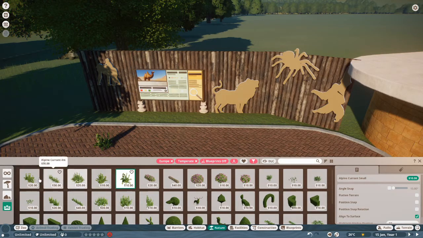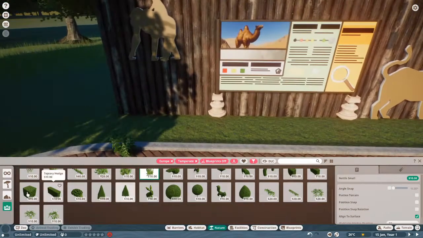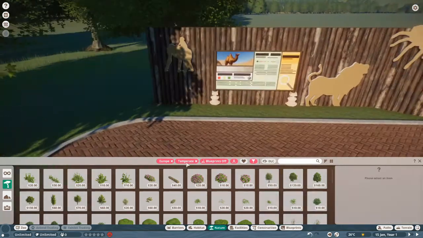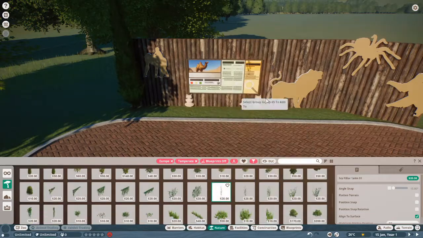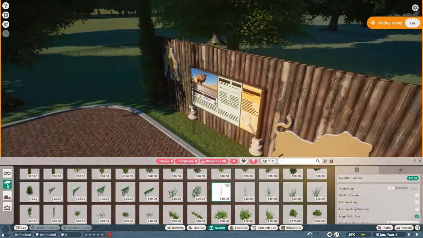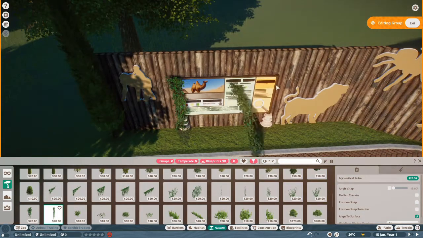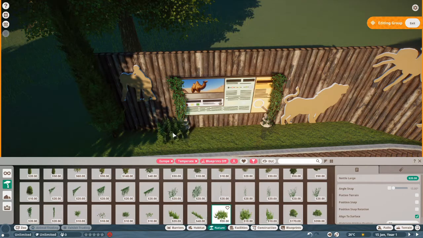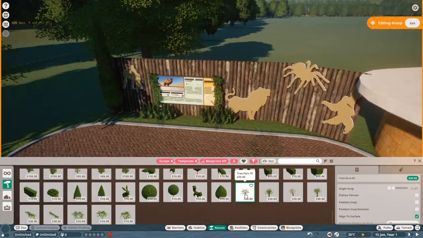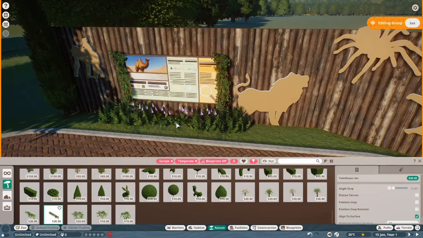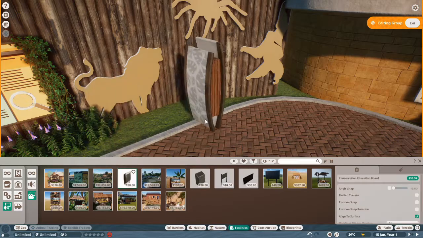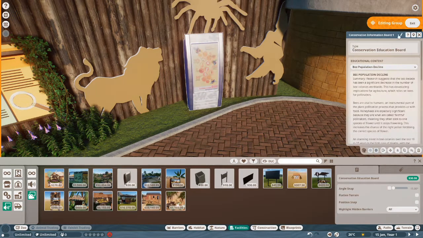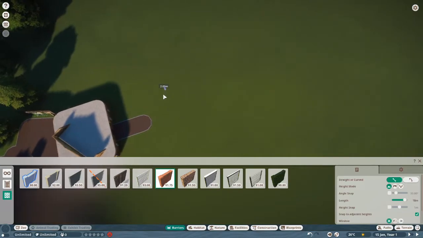So I'm trying to think, it's just missing a little bit of something. Plants, obviously. Yeah, so I think that's looking pretty good. Just a little bit of an information board on the bee population.